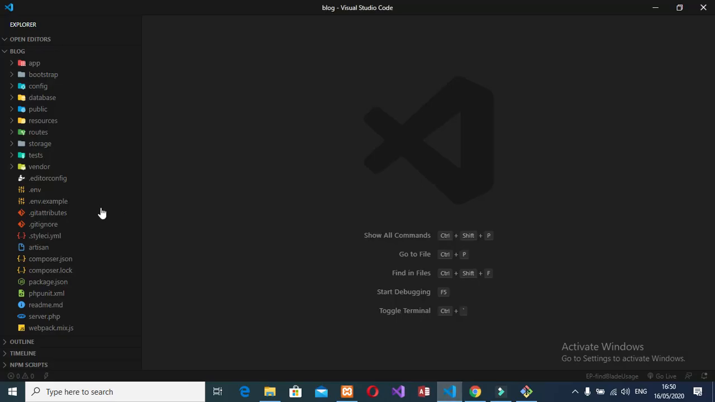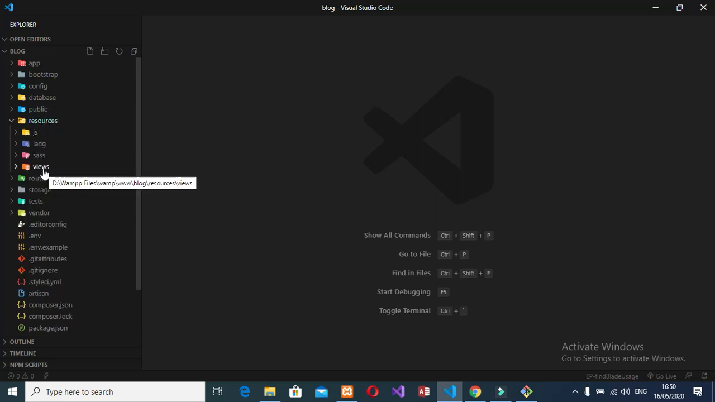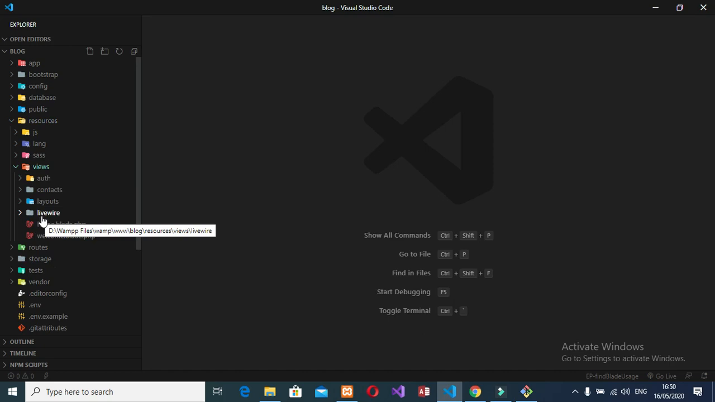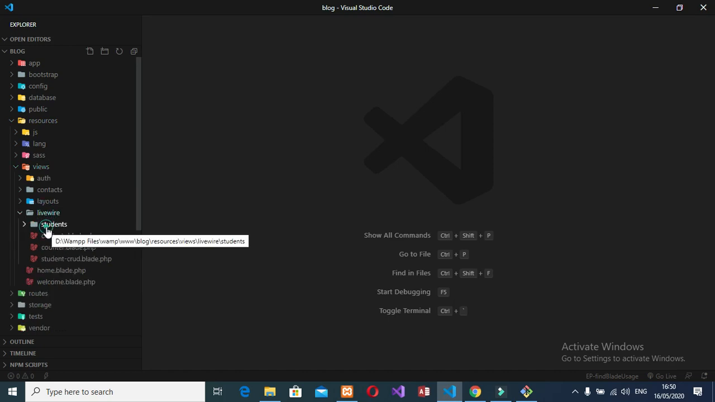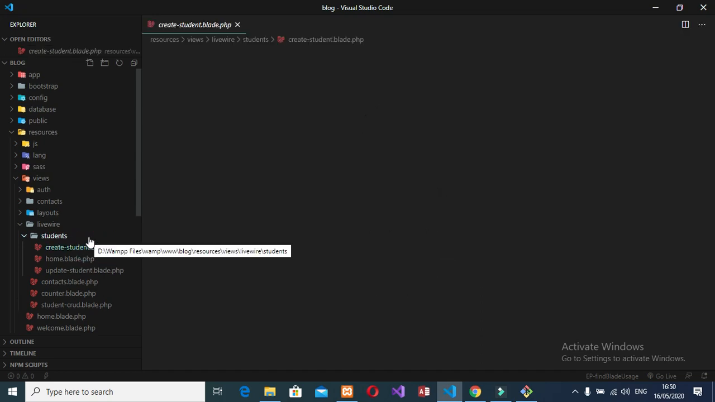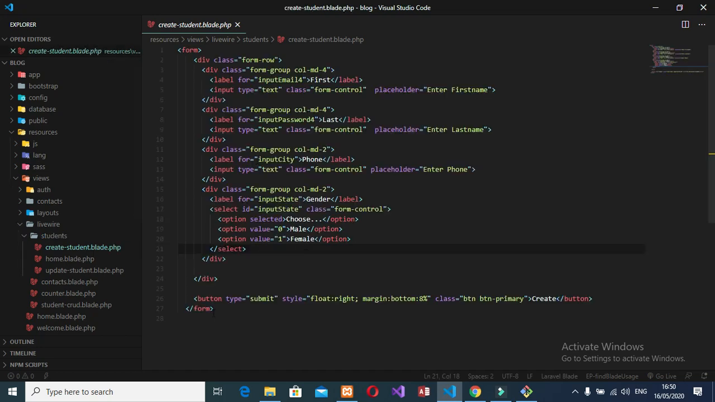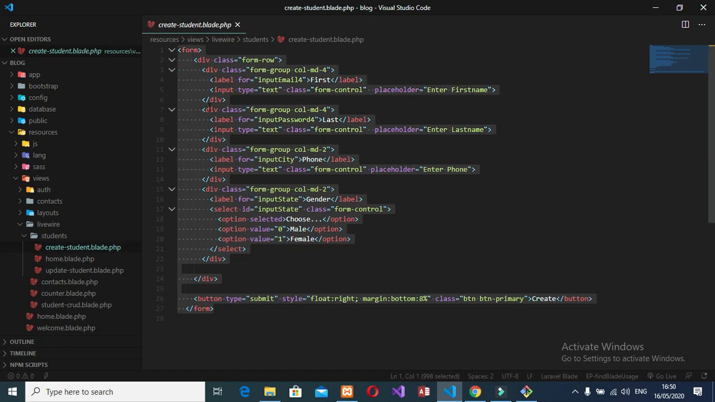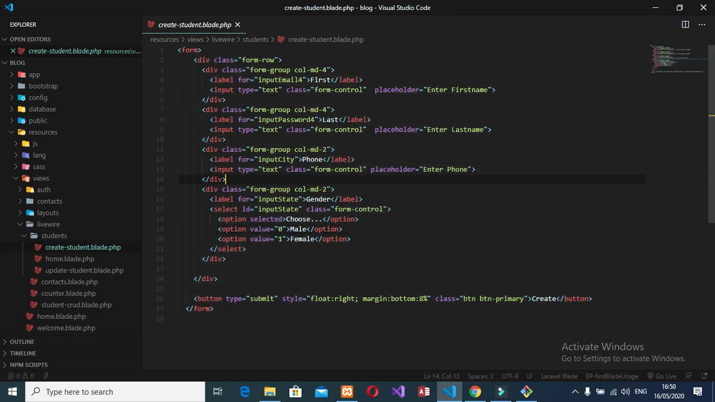Okay, so we are in the code here. Now open your resources folder, and inside the resources folder we have the views folder. Inside the views folder we have the livewire folder, and another folder called students. Inside the students folder we also have the create-student.blade file. Open this create-student.blade file. Inside here we have our form. In this form we have some inputs and one select option.